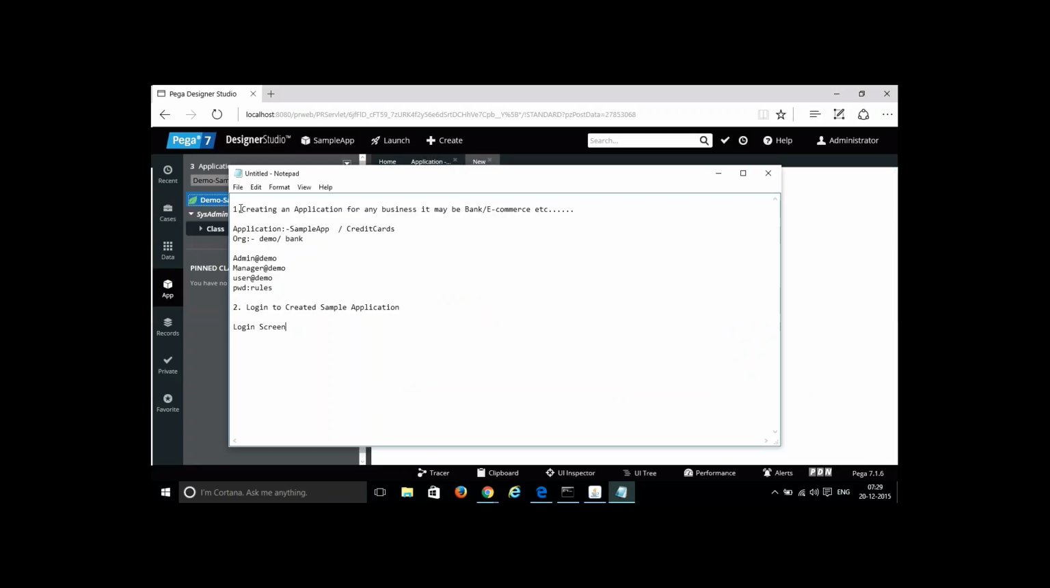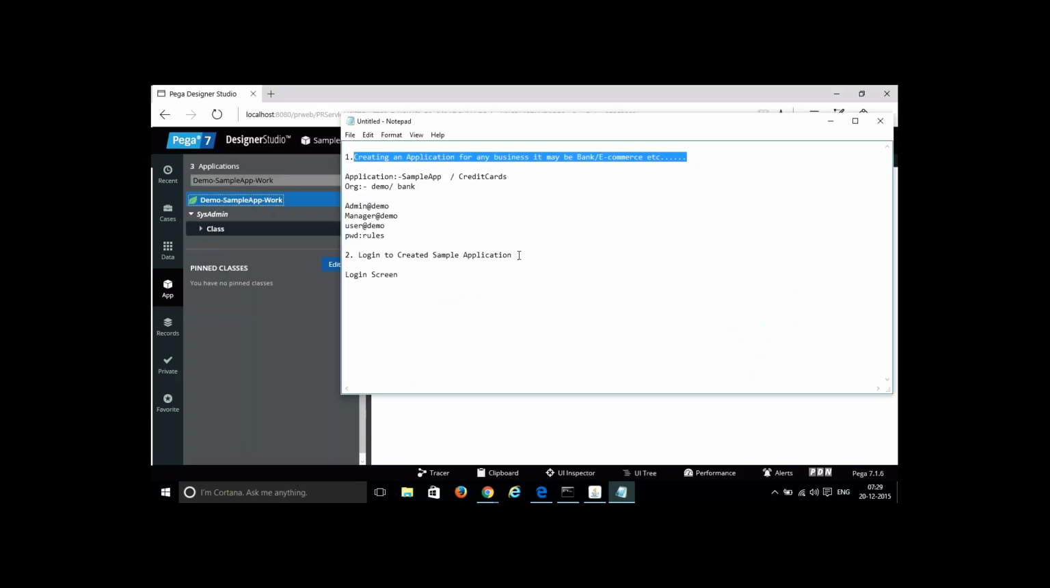First thing, I have created an application. Second thing, I have logged into the created sample application, and you can see in the login sample application there is a class Demo-SampleApp-Work. This is called a class. What do you mean by class? I'll tell you later. This has been generated by default when we completed this first step.